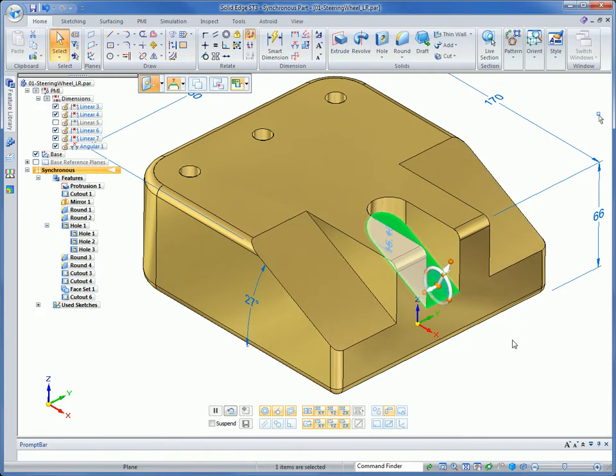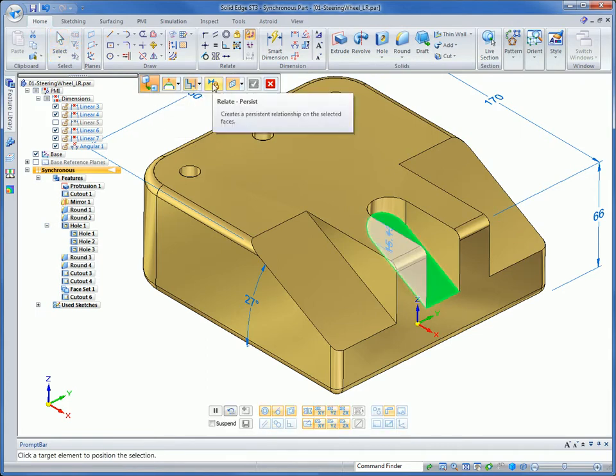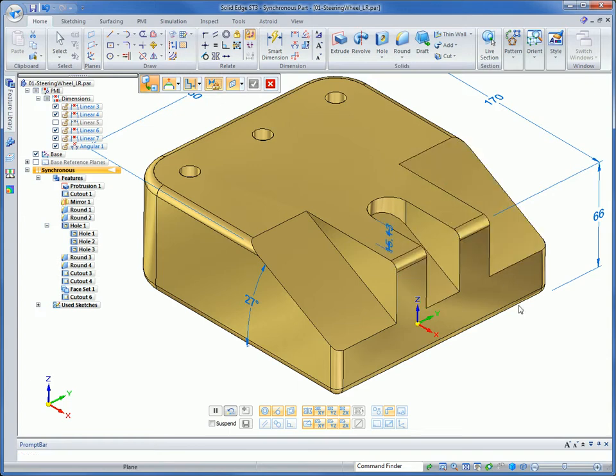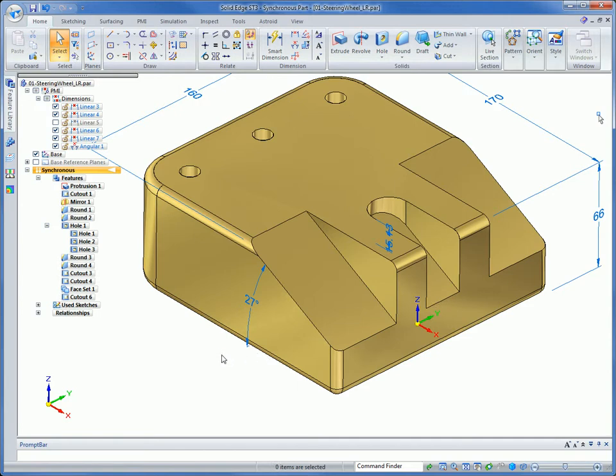The next thing I want to show is actually persisting a relationship. So with that same face selected, I'm going to click the relate and do the same thing, only this time I'm going to select the persist option and persist it to this back angled face. What that does is actually save that relationship in the model. So it's saying no matter what, those two faces need to stay coincident.